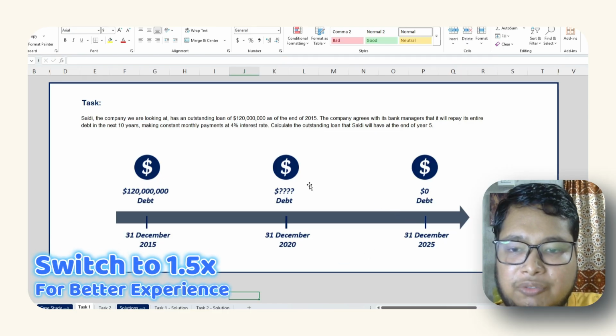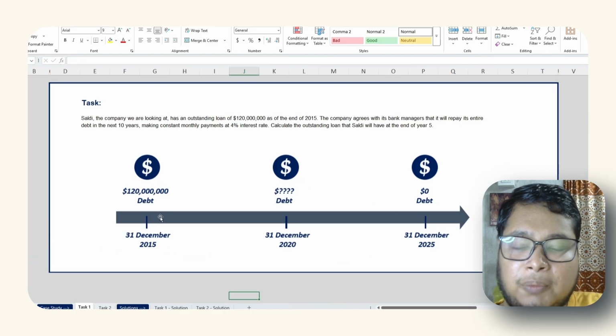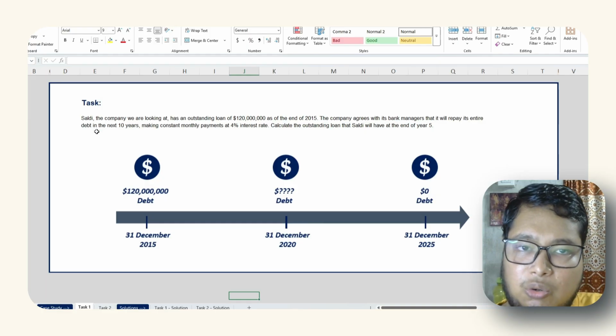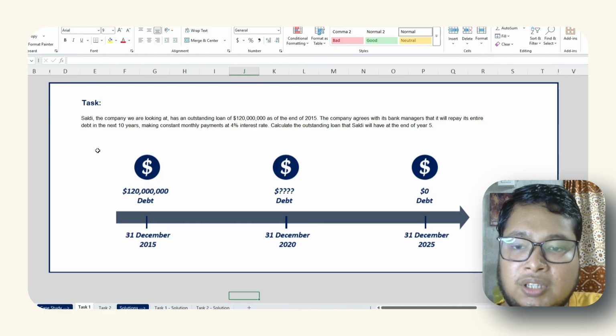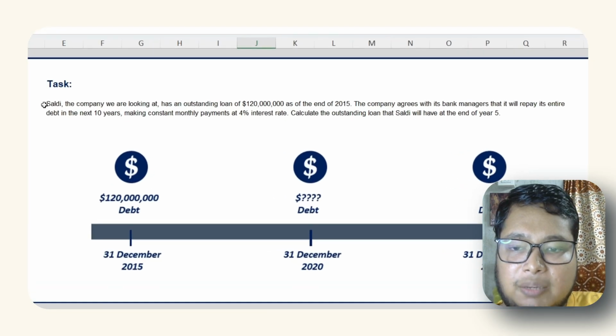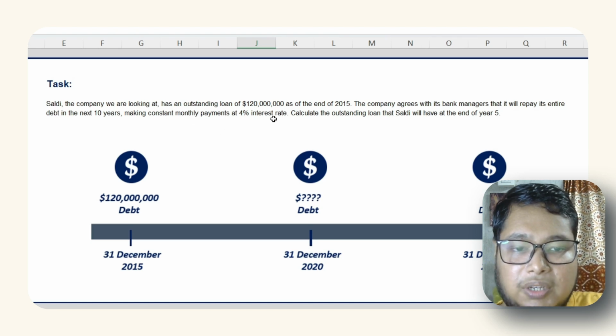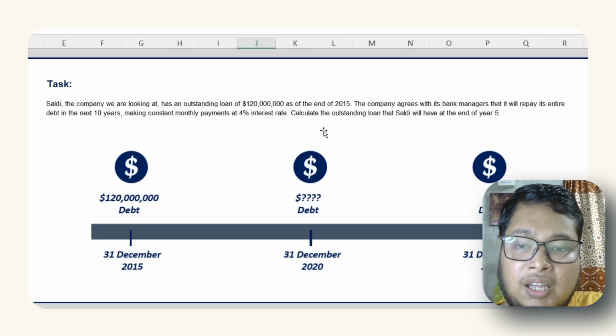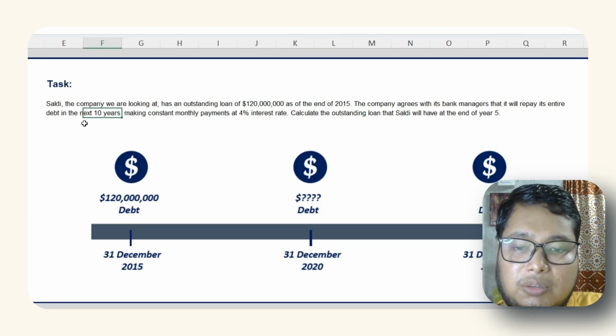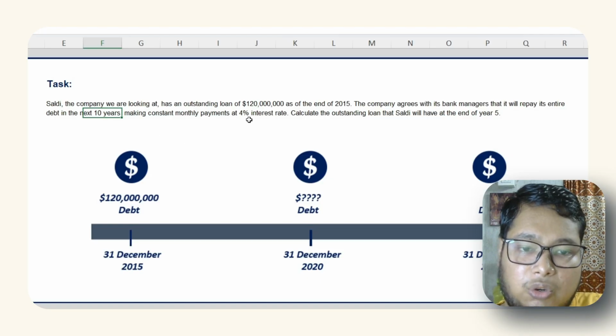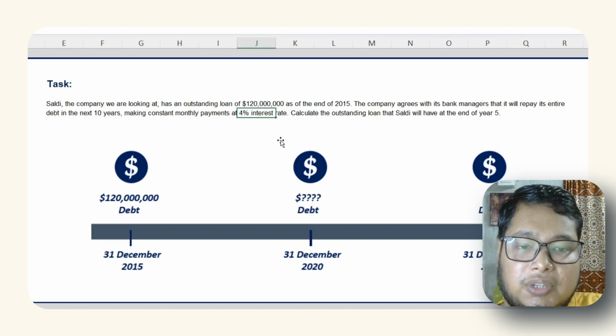So in this video, I have to do two tasks, and my first task is to create a loan schedule or debt schedule, whatever you call it. This task has been provided to me via an online course which I am doing. It says there is a demo company, Saldi, which has taken some loans, and they have outstanding loans of $120 million as of 2015. Within the next 10 years the loan will be repaid completely, and they usually make monthly payments at a 4% interest rate, as mentioned here.